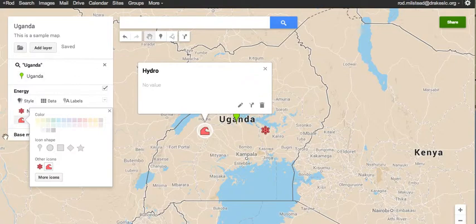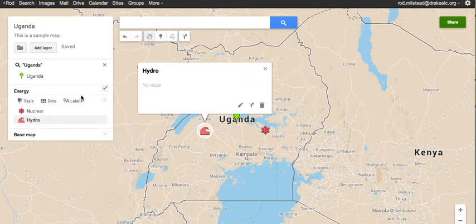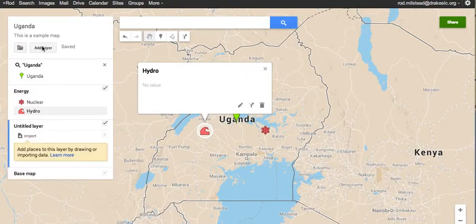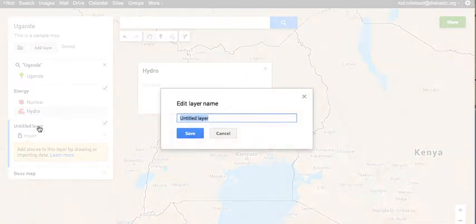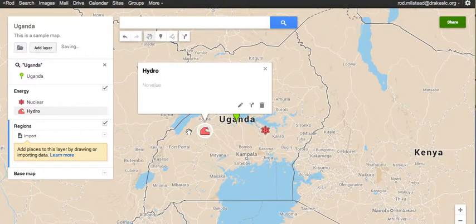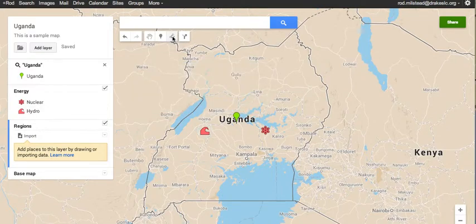Now let's talk about something else. What if you wanted to add some regions? Well, let's do a new layer first. So I'm going to click on Add Layer. And wait for it. Come on, Google. Here's my new layer. I'm just going to call it Regions. And save. Now, instead of using the marker, I'm going to click on the Draw a Line option.